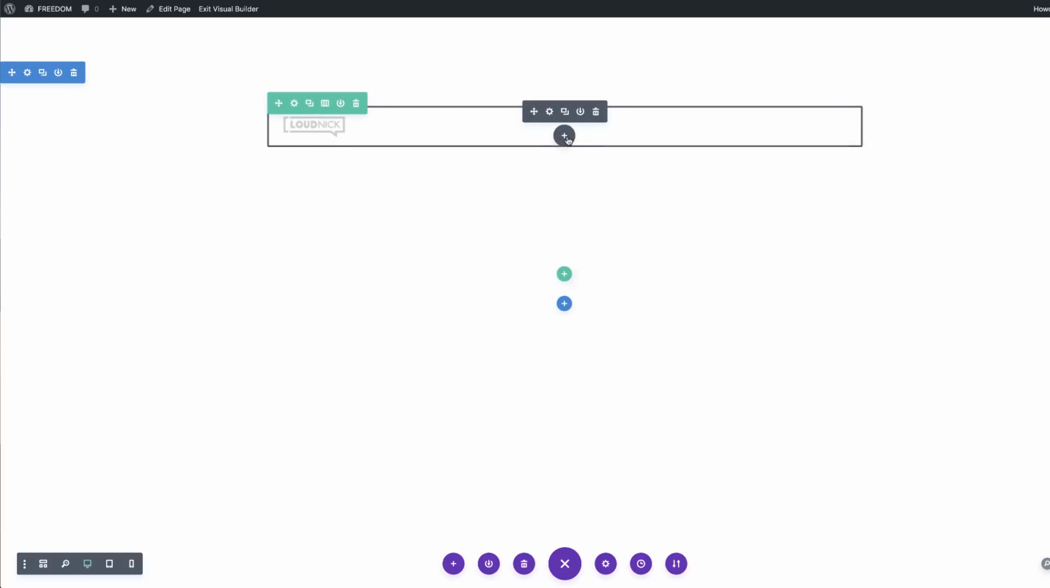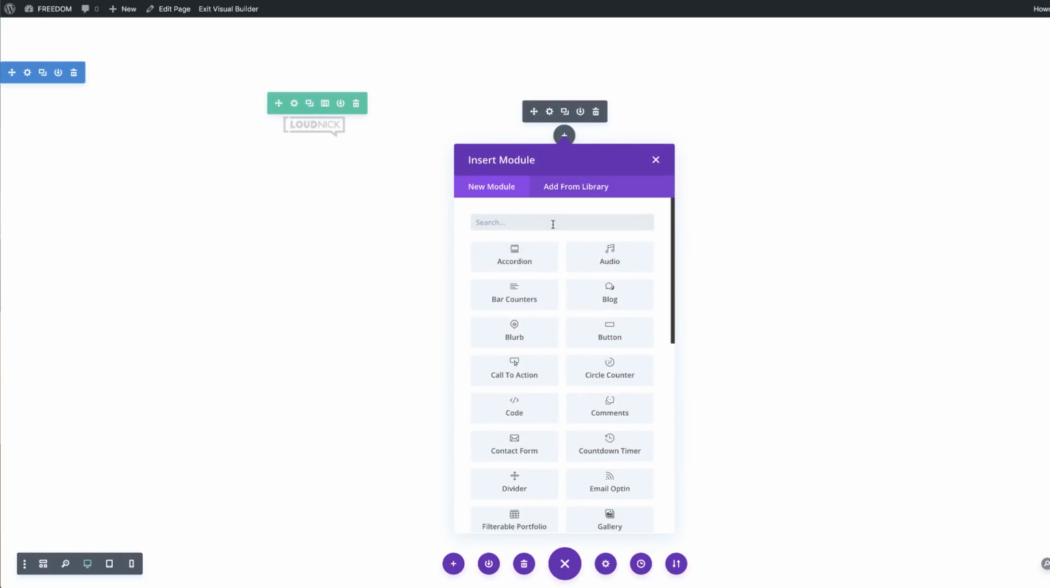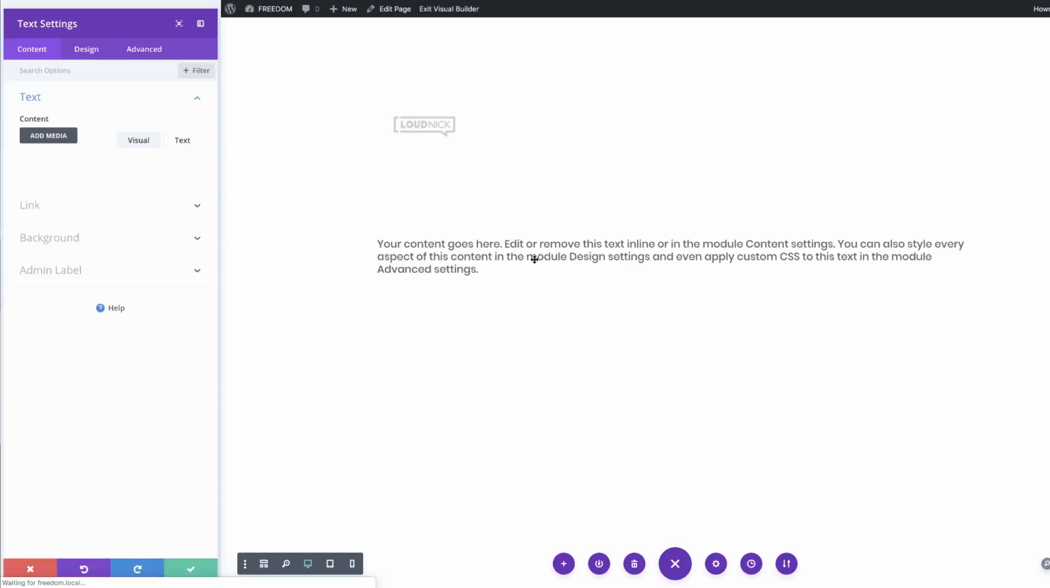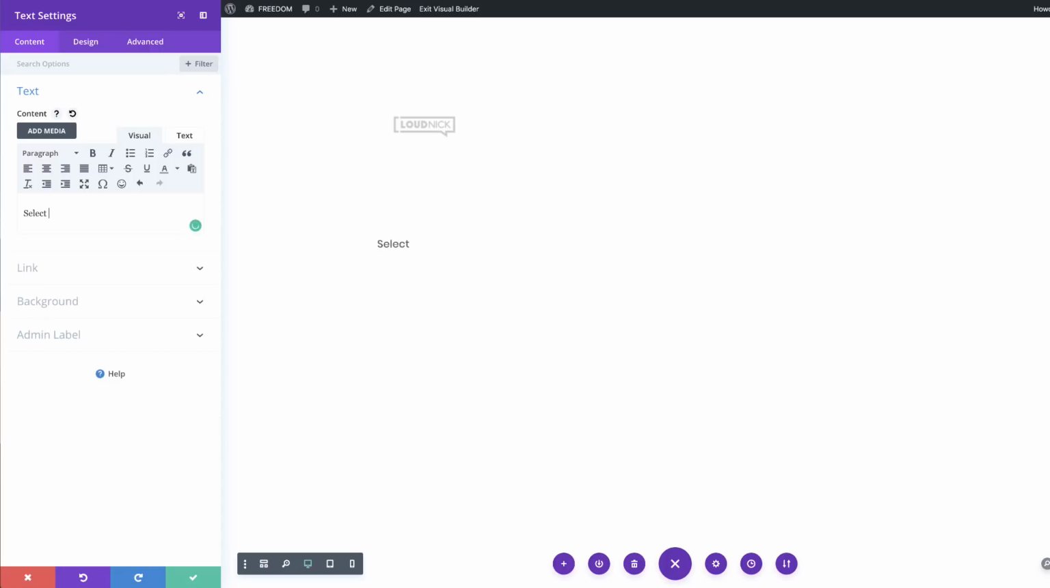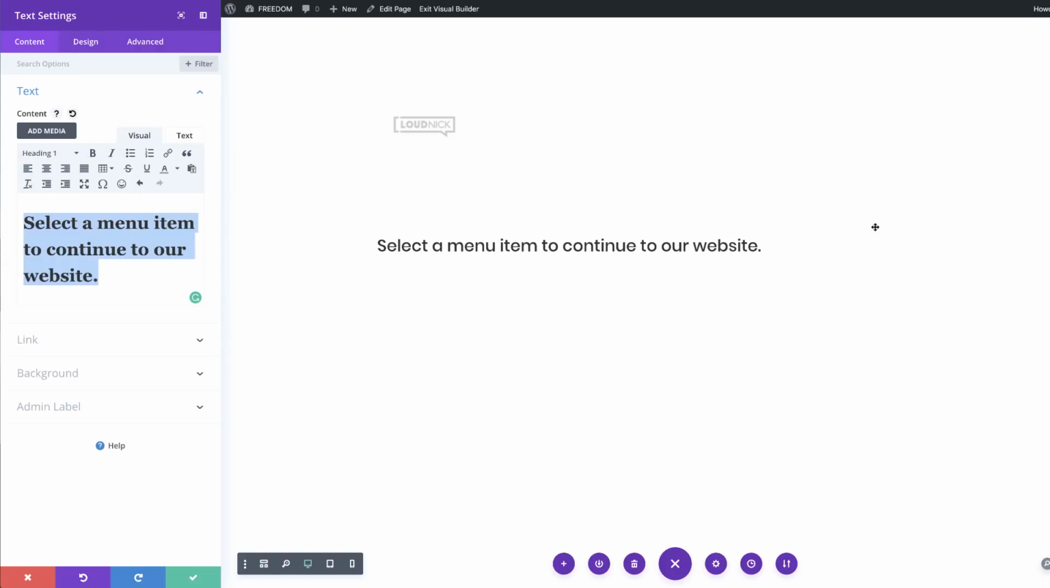The next stage now is to add a text module, so let's go ahead and do that. I'm going to come over here, click this plus button, and search for my text module. What we need here is just some text to tell our visitor what they need to do next. Here I'm just going to type in: select a menu item to continue to our website. We really want this to be a heading, so I'm going to highlight all this text and set this to Heading 1.